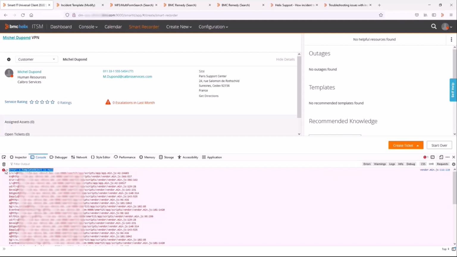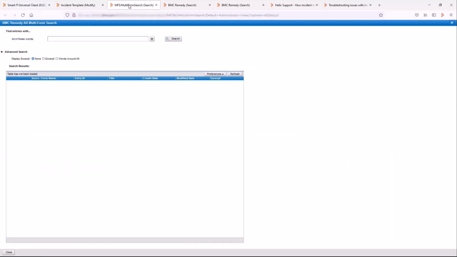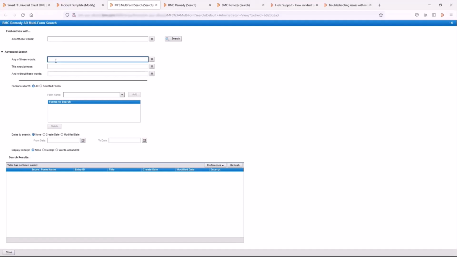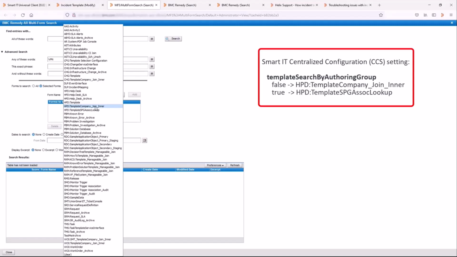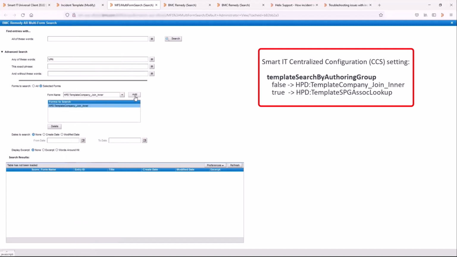Now let's check what data is present in the FTS index. To do this, we can open the MFS multiform search in mid-tier, which allows us to perform searches against the FTS index. Open the advanced section and enter the VPN search term in any of these words field. Then choose the option Selected Forms to only perform the search against the index of the form that SmartIT queries during its template search. In this case, the HPD template company join inner form, as we use company-driven template search in our setup. When we trigger the search, we can indeed see that 2 matches are found, suggesting the index is not in sync with the form data.